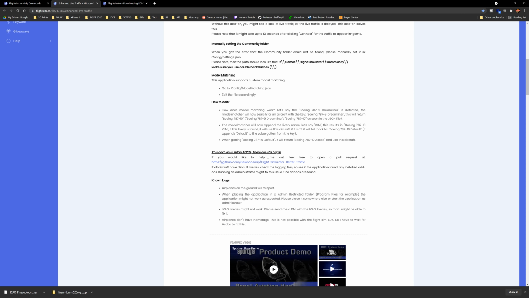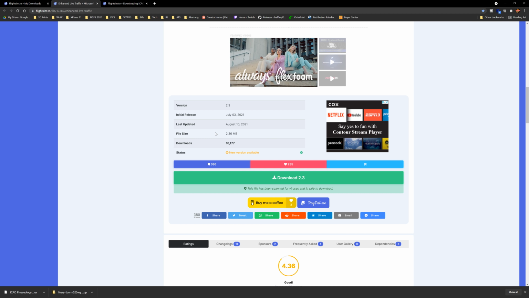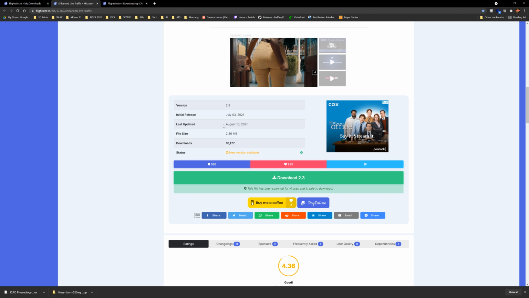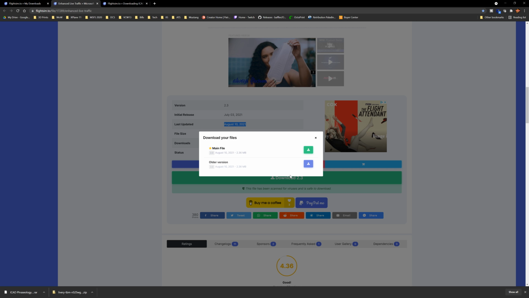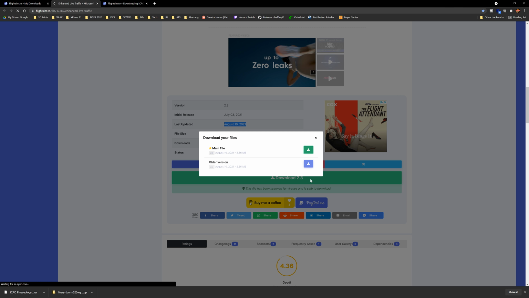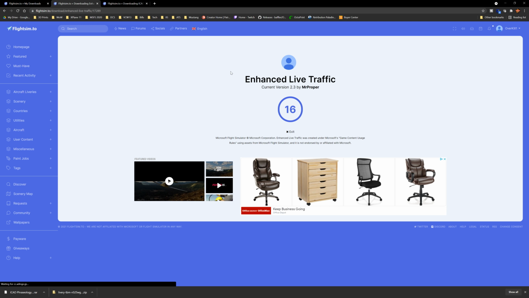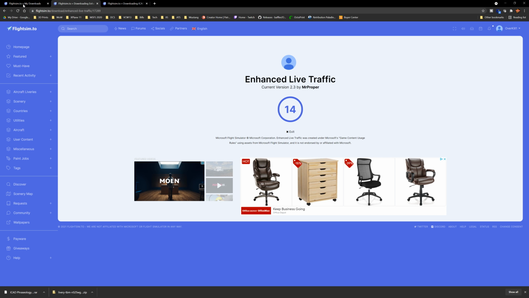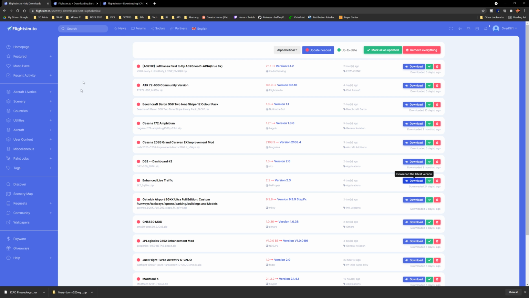This is enhanced live traffic. This is kind of a cool one. We'll see. We're going to test this out and see if it causes any crashes. The last time I tried to use this, it was Crash America. But we'll go ahead and test that out, and maybe we'll do a video on it. So anyway, that's step one.